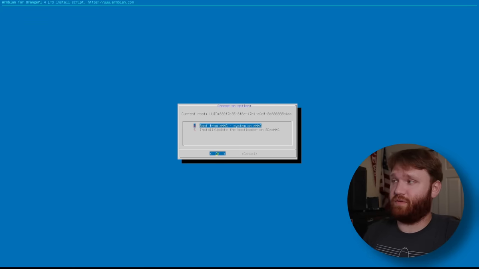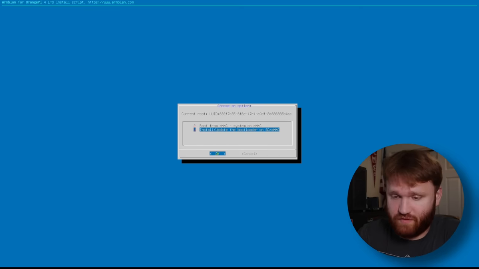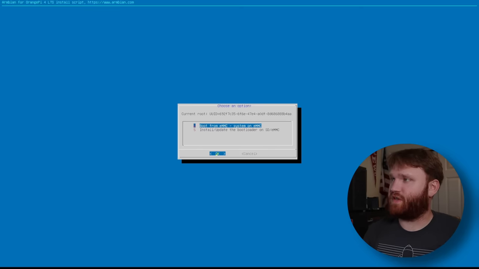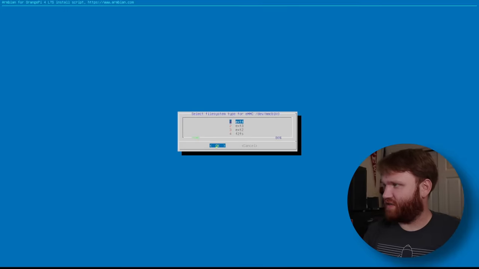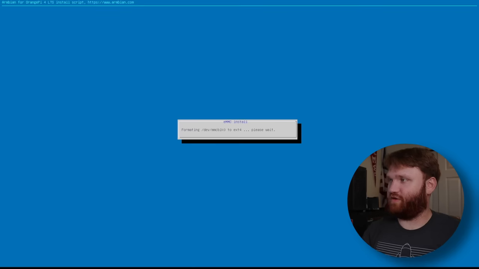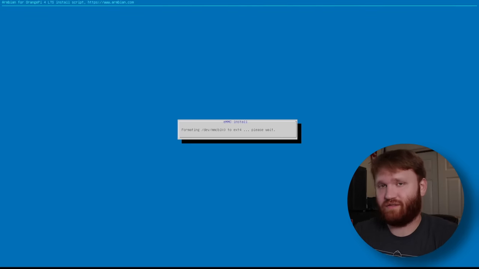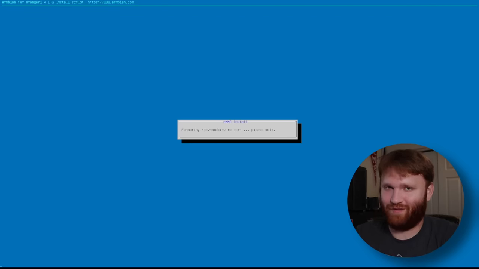We have options here. Boot from eMMC, system on eMMC, or install update bootloader and so forth. So what we're going to select is this first option here, which is to boot from our eMMC. Script will erase it. Let's do that. And then we have options. Let's just go ext4. Good default. Now it's formatting. Hopefully everything goes good because it didn't previously.